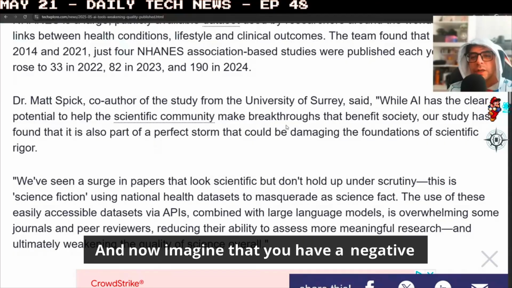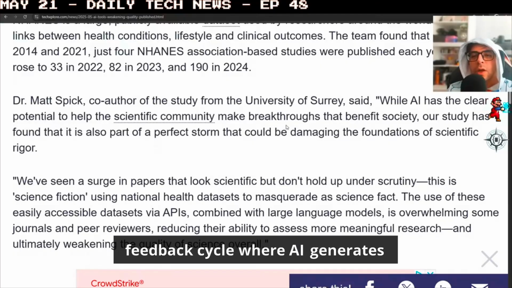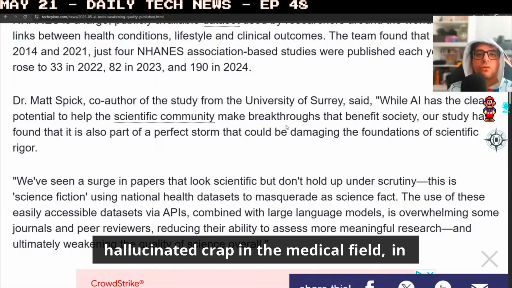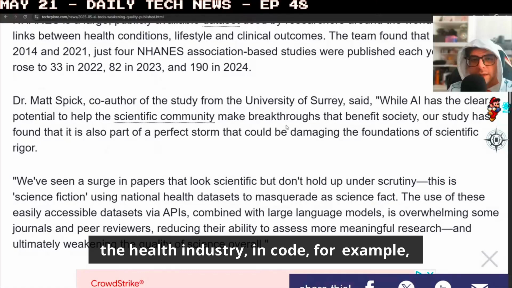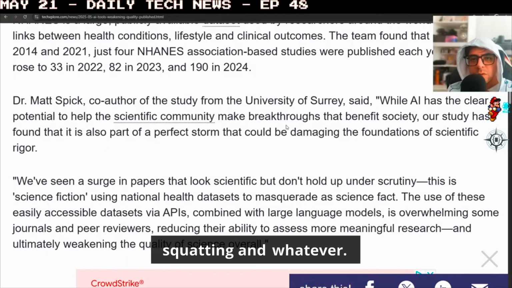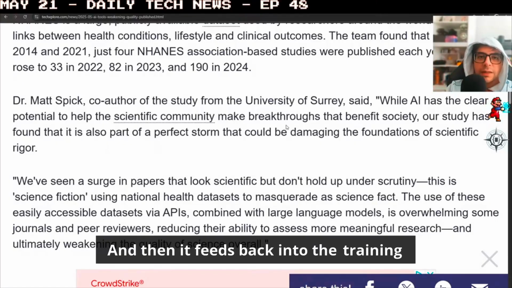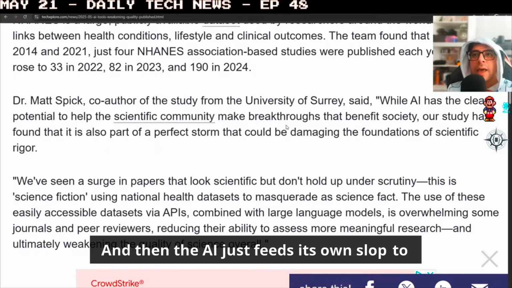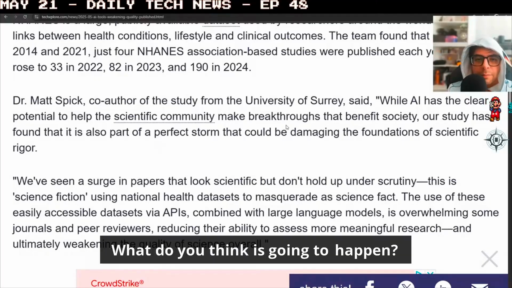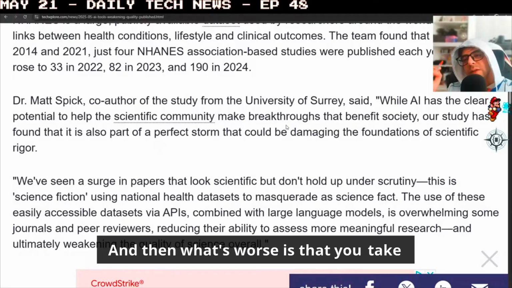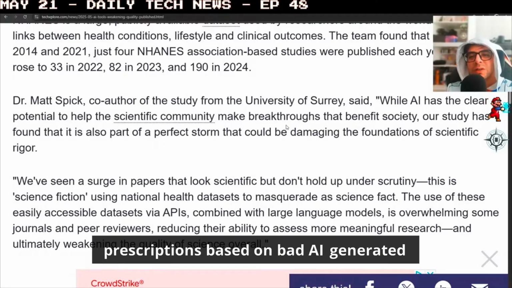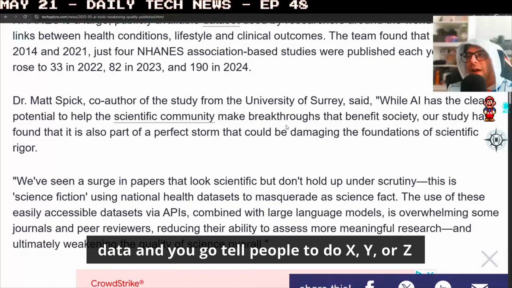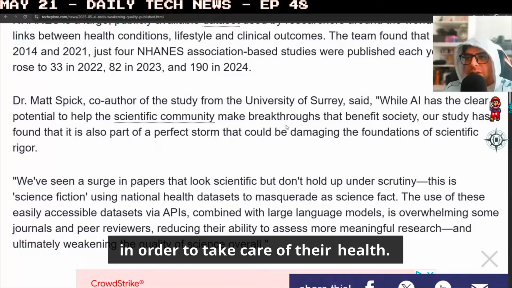And now imagine that you have a negative feedback cycle where AI generates hallucinated crap in the medical field, in the health industry, in code, for example. We've gone over typo squatting and slop squatting and whatever. And then it feeds back into the training data set of that AI. And then the AI just feeds its own slop to itself. What do you think's going to happen? And then what's worse is that you take something like this and you make prescriptions based on bad AI generated data, and you go tell people to do X, Y, or Z in order to take care of their health.